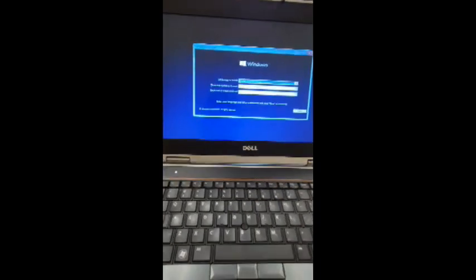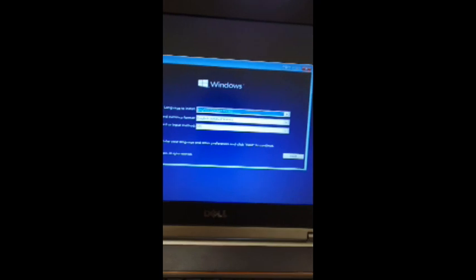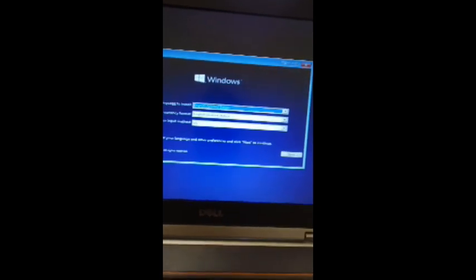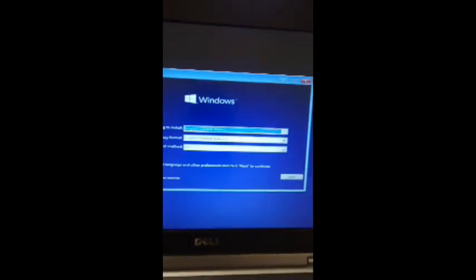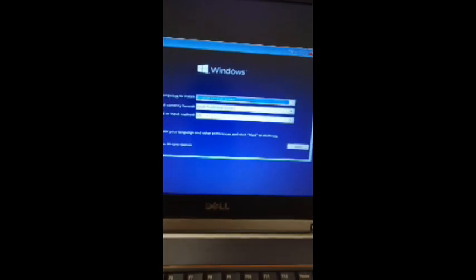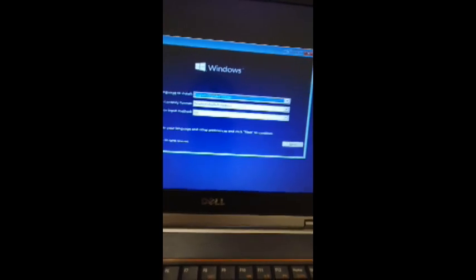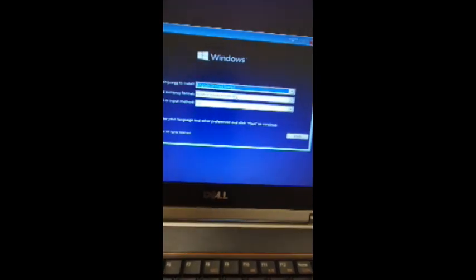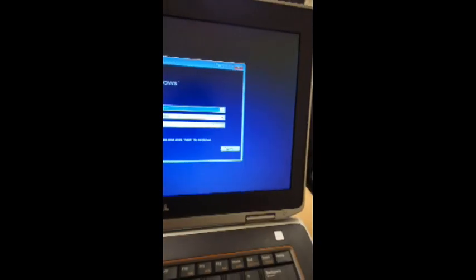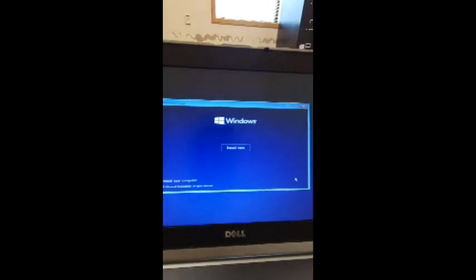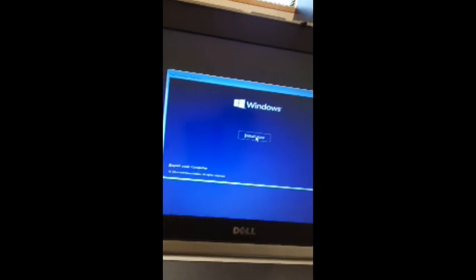So here it is. Now it is giving me an option to actually make some kind of change if I needed to. So there is a language. For language, I will go with English, and there is time zone accuracy. This is United States English, and the keyboard is just a US, and I just hit next, and here I hit install now.